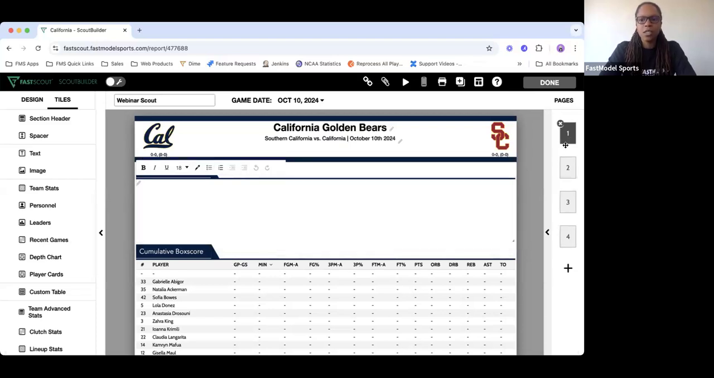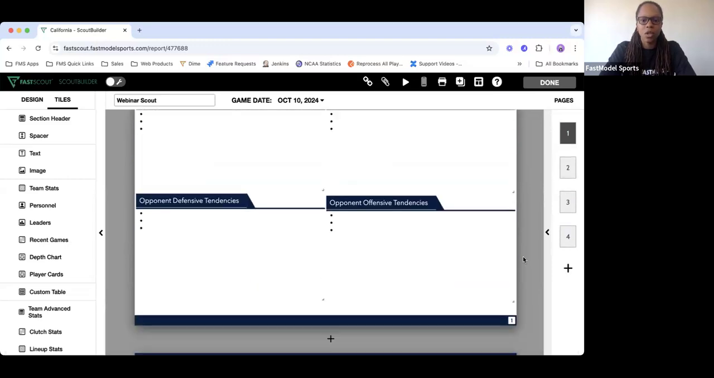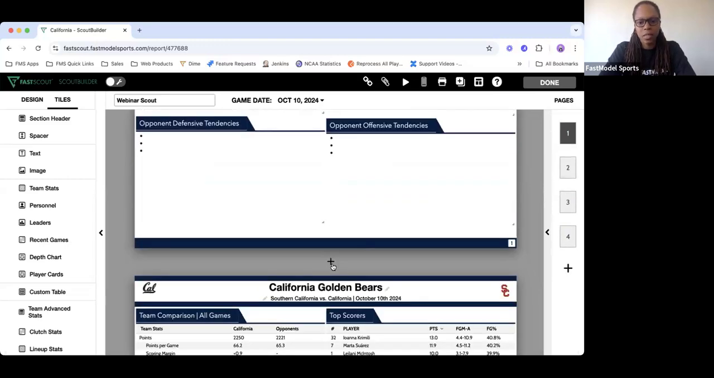Over in this right hand, this is where the pages are. You can easily delete by clicking this X, and you can reorder the pages if you need to pretty quickly. You can add a new page from this plus sign, and you can also add a page by hitting this plus sign in between the pages.